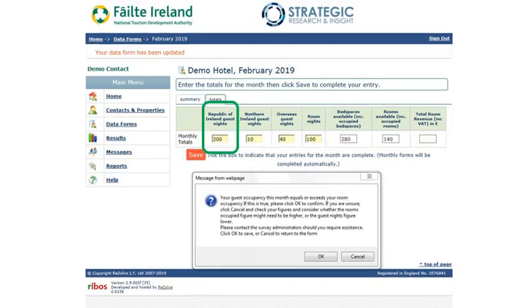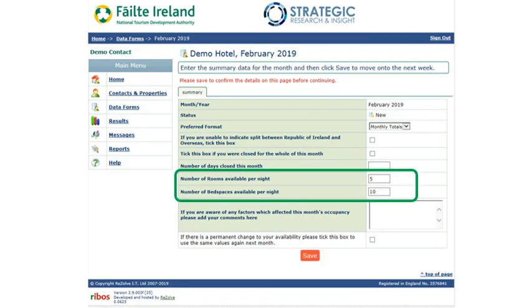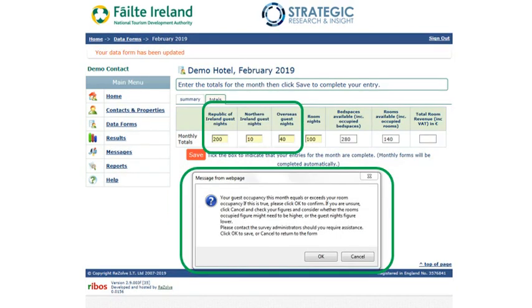I'm just going to show you another common error. So let's say we'd entered a number that's too large here. This error message comes up saying that your guest occupancy this month equals or exceeds your room occupancy. So if you look at what's happened here, our total number of guest nights is 250 compared to 100 room nights. So that means that on average we had 2.5 people per room. But if you remember, in our hotel we've only got 2 bed spaces per room. So for these figures to be correct, it either means that some people were sleeping on the floor or there were too many people sharing a bed. Either way, something doesn't look right. So if you get this error message, then please check your figures.